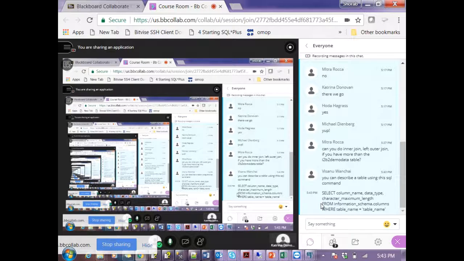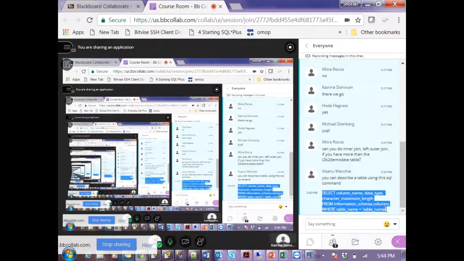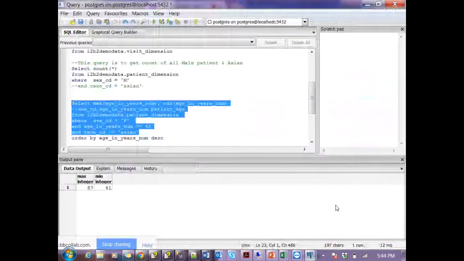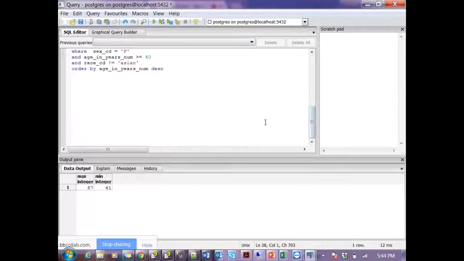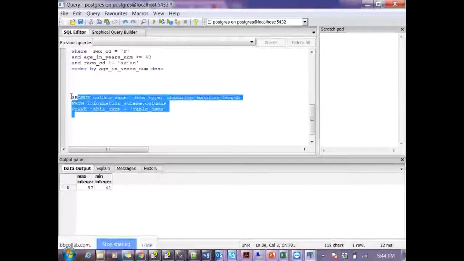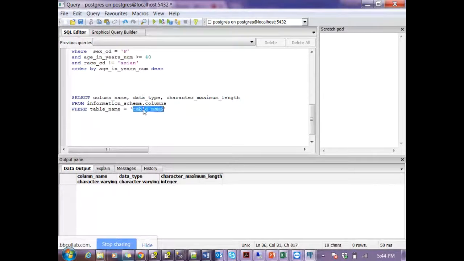Okay, did you have a question? No, he was just telling how to describe the table. If you want to see the schema of the table, you just use this SQL command and replace the table name with the table that you want to describe. That's how you do a describe in Postgres. So this is the information schema table. Here, you replace the table name by the name of the table.